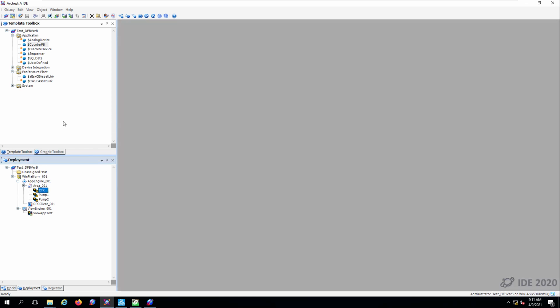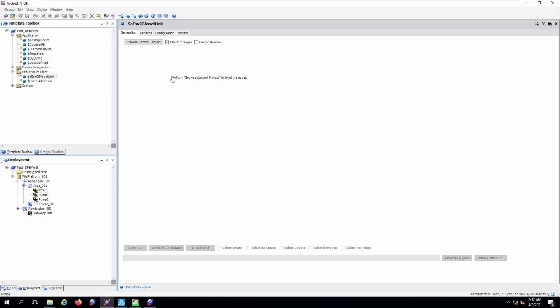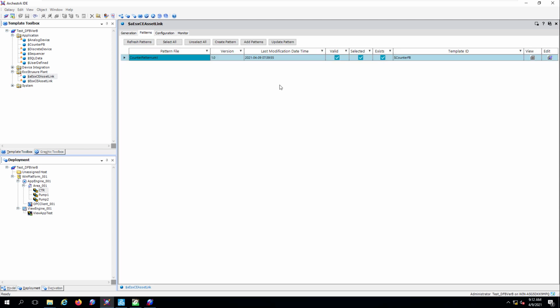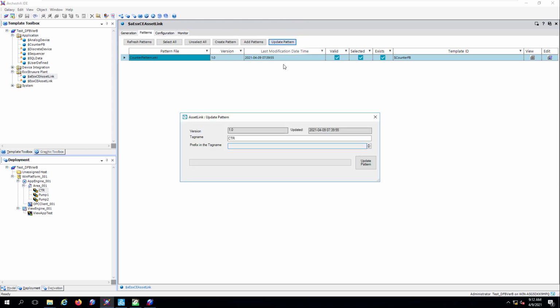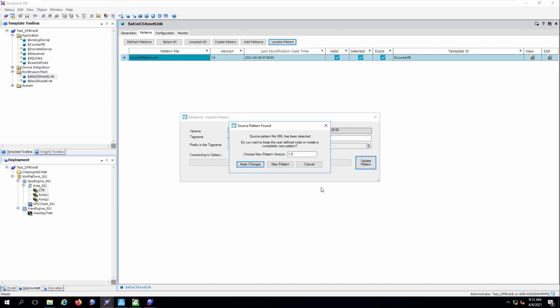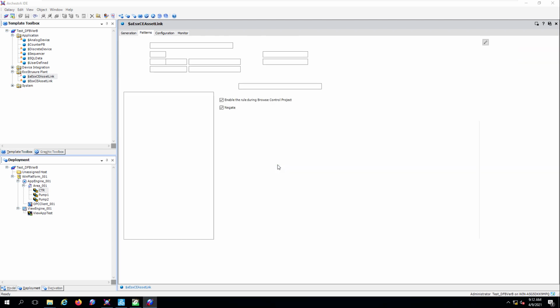Now we will go and update the pattern file so Asset Link can complete the correct I/O addresses for us. Let's open the Asset Link template again and go to the Patterns tab. This time we click on Update Pattern, which is the button to the right. We will use the CTR tag name again, and we click on the Update Pattern button. We can increase the version number if we wish to, and I will select Create New Pattern to avoid duplicating the rules in the existing pattern file.